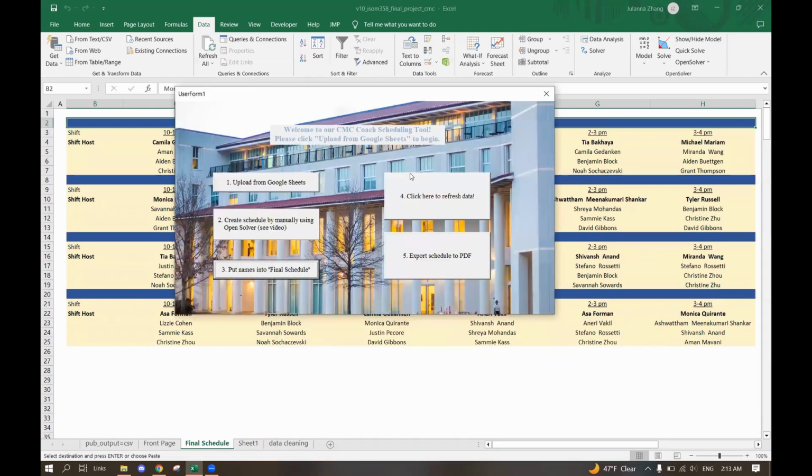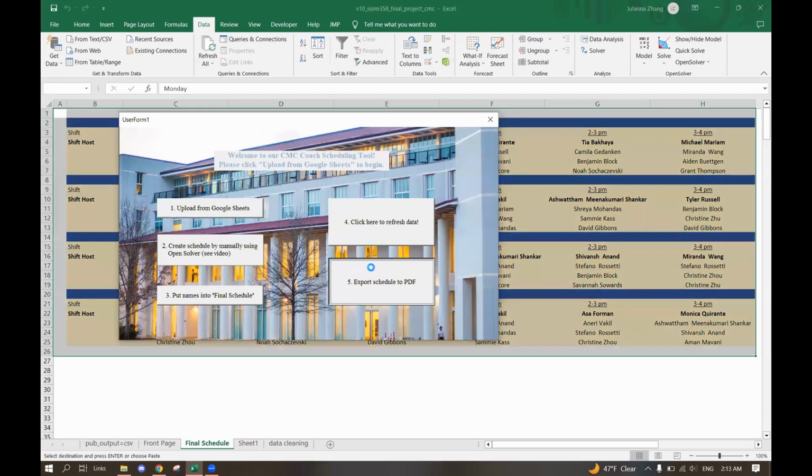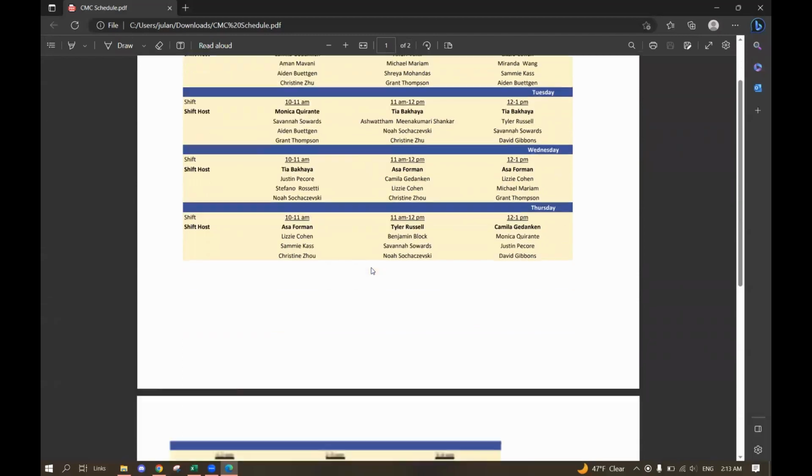If they choose to update the data, they can click here to refresh the data, and it will also clean the data in the data cleaning sheet. And finally, once they have a schedule that they are satisfied with, they can click on number 5, export schedule to PDF, which will compile it into a PDF for them.